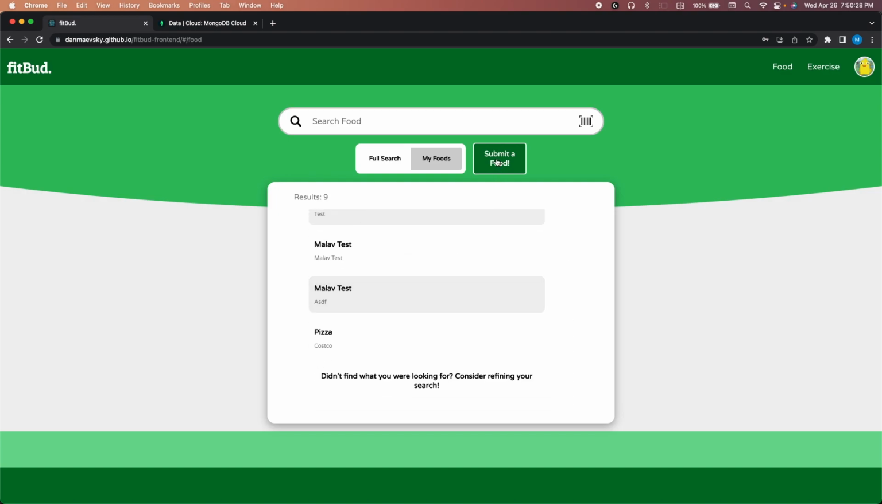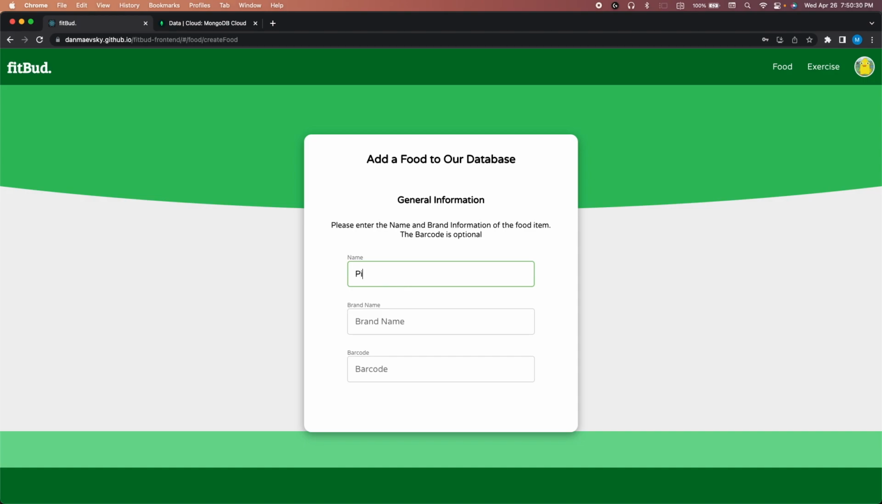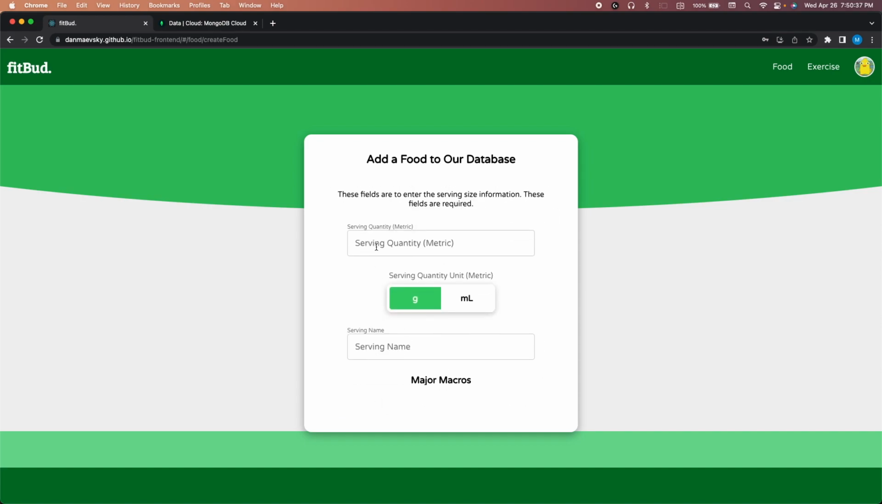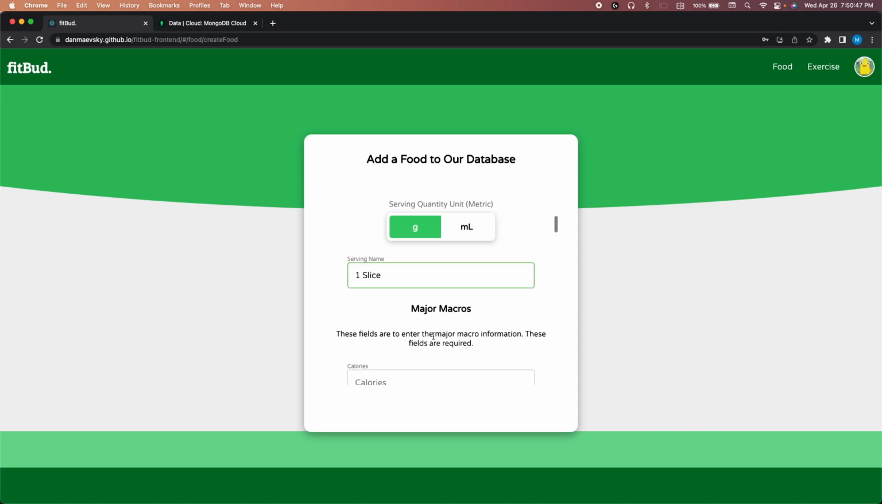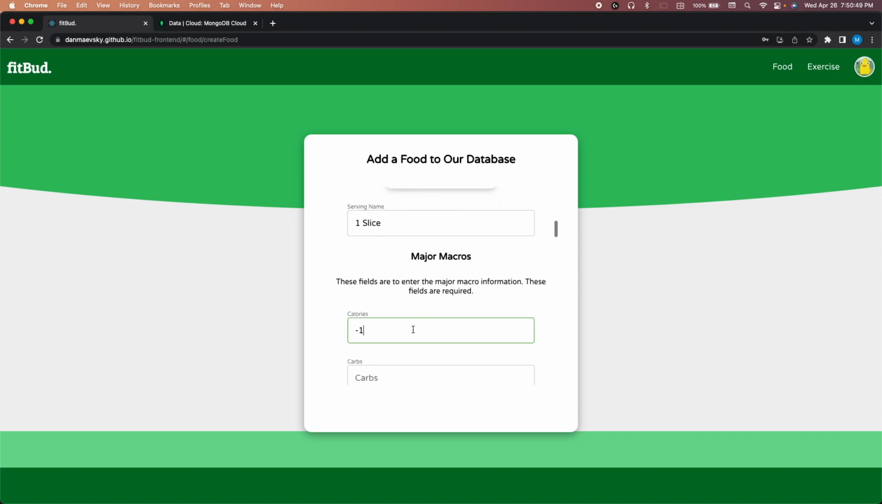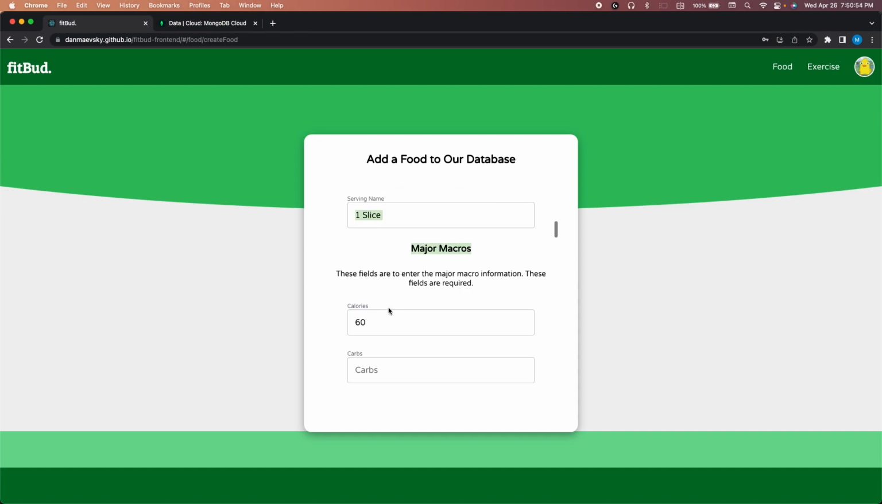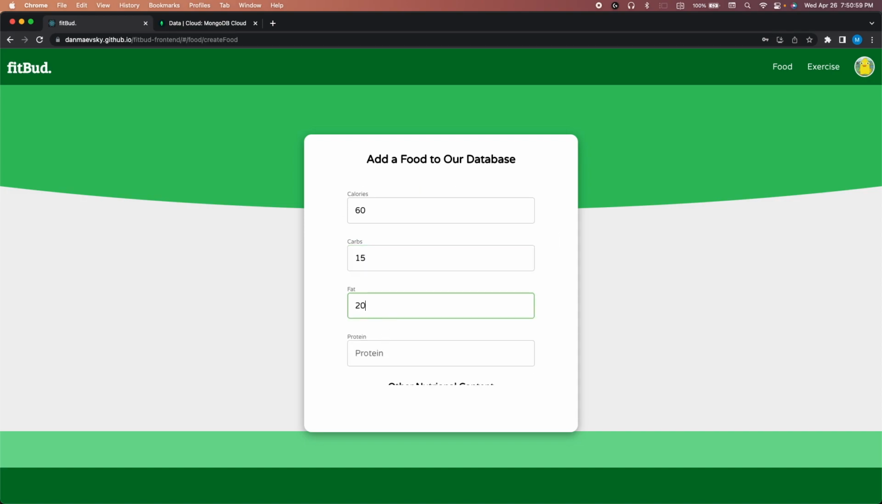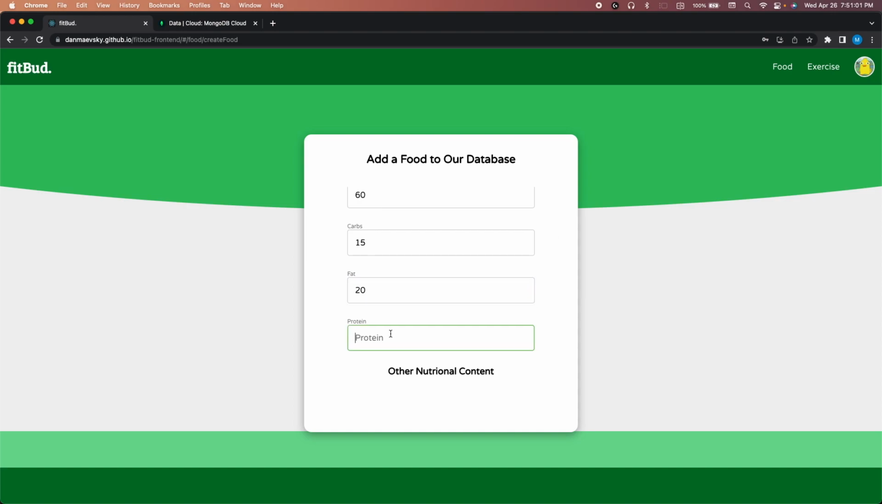Now, let's try creating our own food. Let's give it a name, and we'll call it pizza, and the brand is Costco. We're going to ignore the barcode for now because we don't have it. Now let's add the serving quantity metric. Let's say it's 150 grams. The serving name will be 1 slice. Now let's enter the major macros. Let's say 1 slice has 60 calories, 15 carbs, 20 grams of fat, and 10 grams of protein.